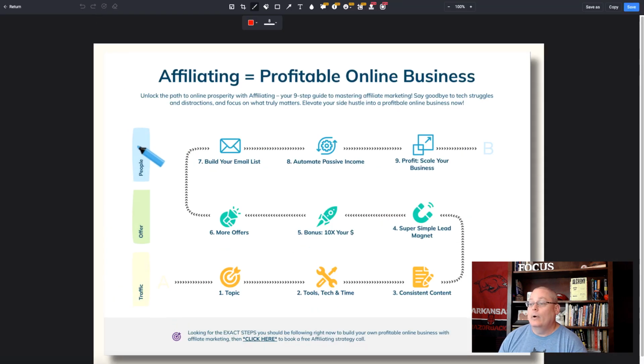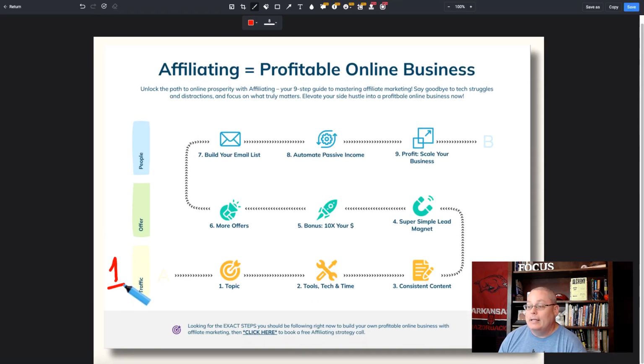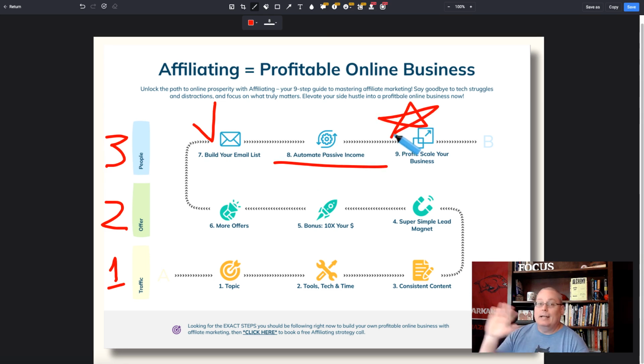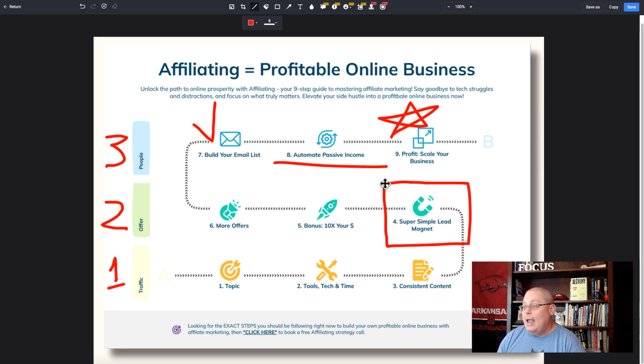And we're looking at this going, I like that idea because I know I need traffic to an offer and then add people to an email list, build my email list, and of course, automate that and then profit and scale. 9 simple steps. Again, we're down here at a super simple lead magnet, and we have some options.